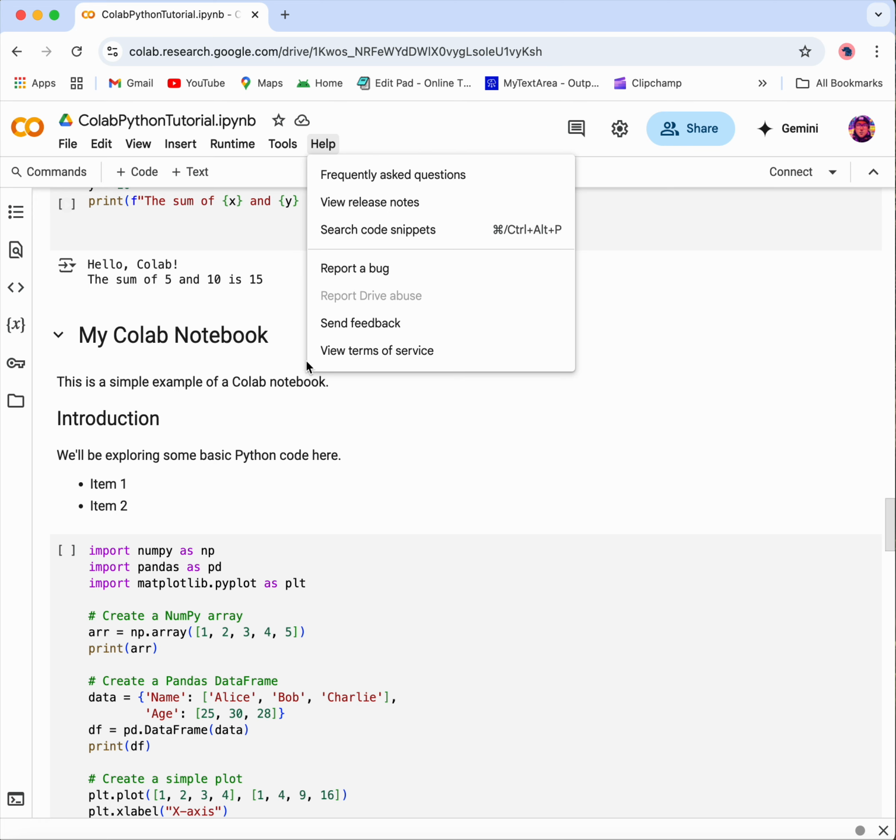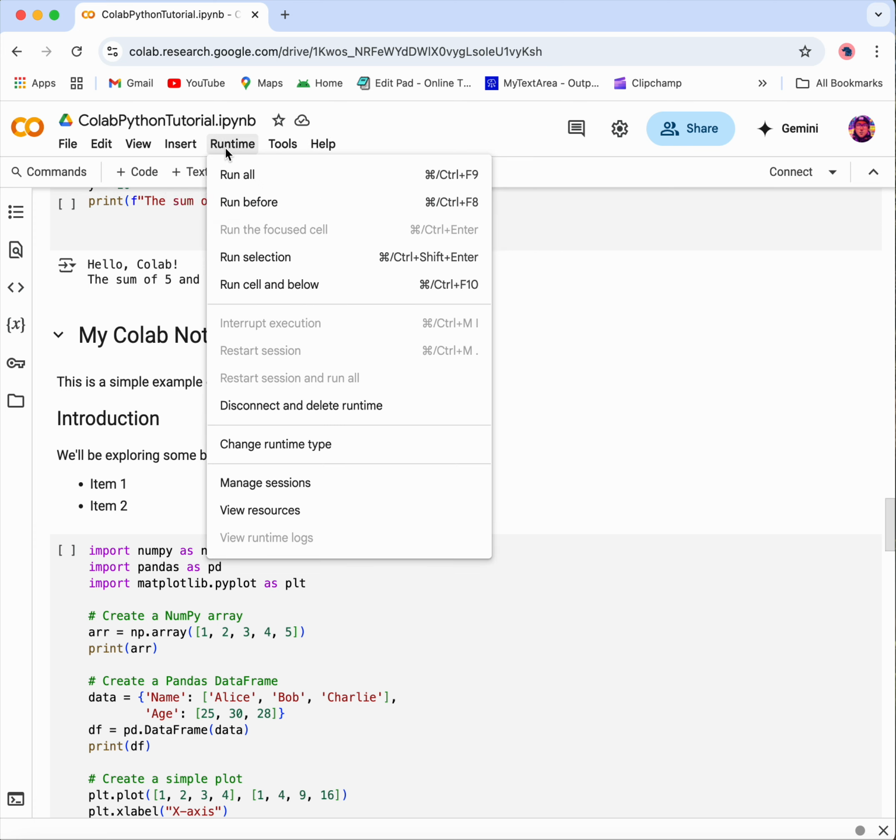You have text cells and code cells, which allow you to write and execute Python code. You can insert code below, and also insert text cells. You can also write documentation using Markdown. And there are runtimes, where you can manage the runtime environment, including connecting to GPUs and TPUs, which we're going to explore in detail in a while.